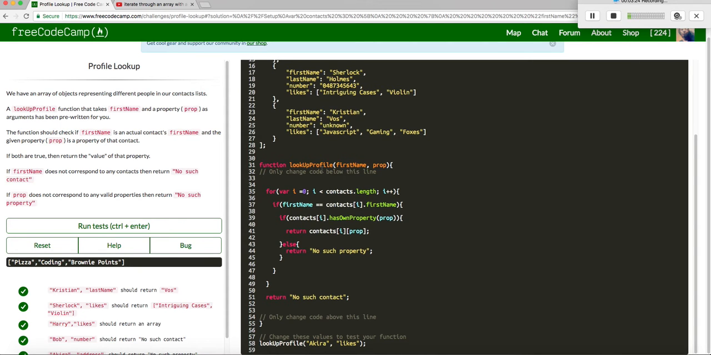So once someone calls this function, it's going to take 2 arguments or properties or whatever, and it's going to use them as a test to return a value. So they're going to have to give me a first name and a property. My first task is to check if the first name is equal to one of the ones in my objects. So I'm going to take the first name that they give me, and test to see if it's equal to a first name in the object that I'm on right now.